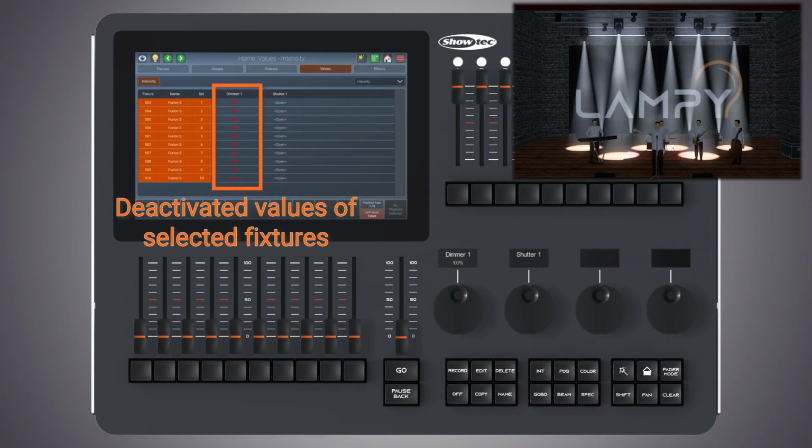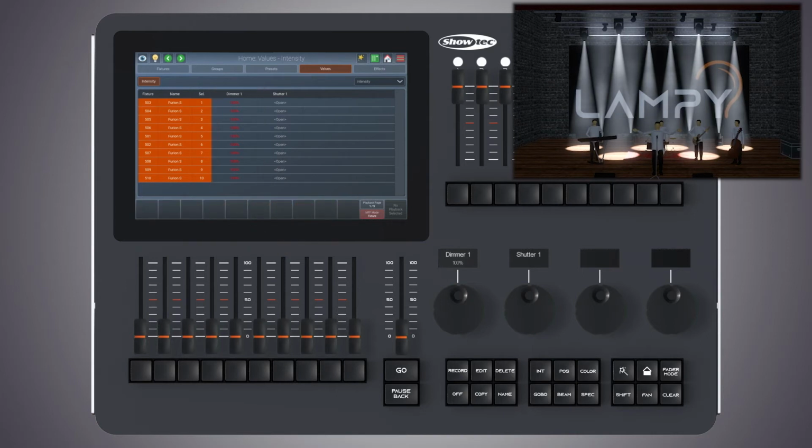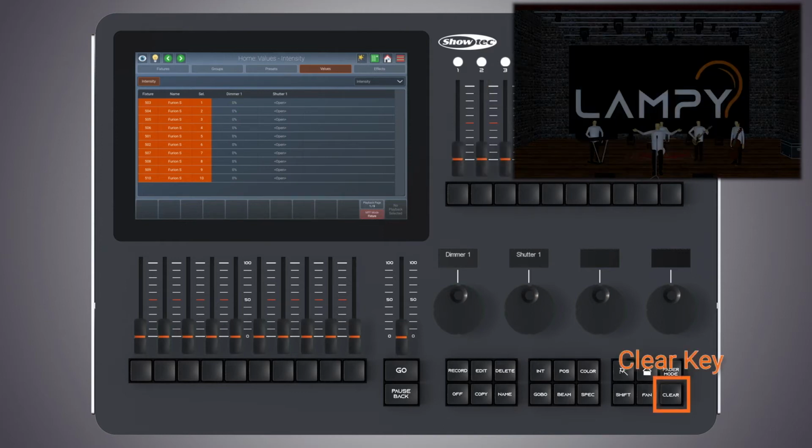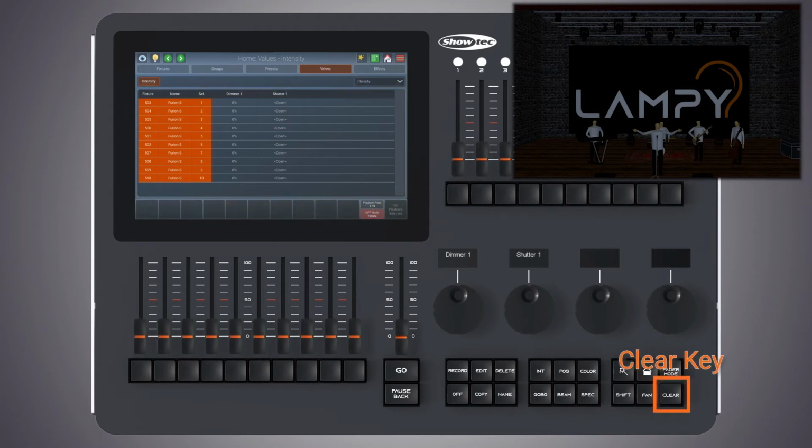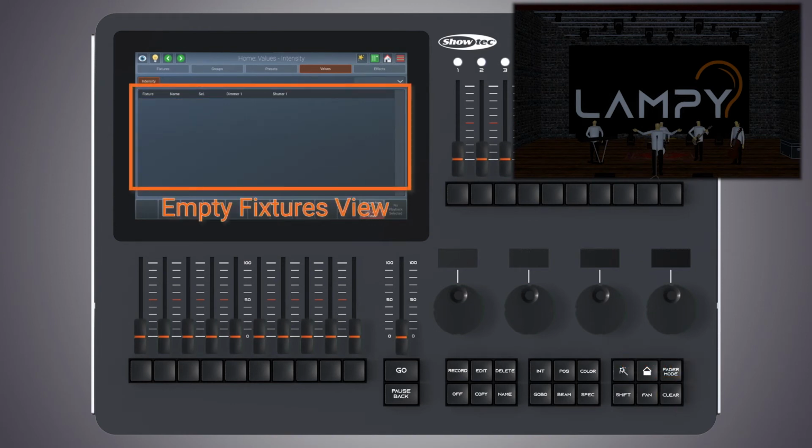These values are indicated by a red text color on the default background color. However, these values would not be recorded if we were to record a playback or a scene. Let's press the clear key again. Now you can see that our values view is in the first state that we explained before again. Fixtures are selected, but no values are assigned to them. Let's press clear a third time. Now we're back to normal, without any fixtures selected in the values view.